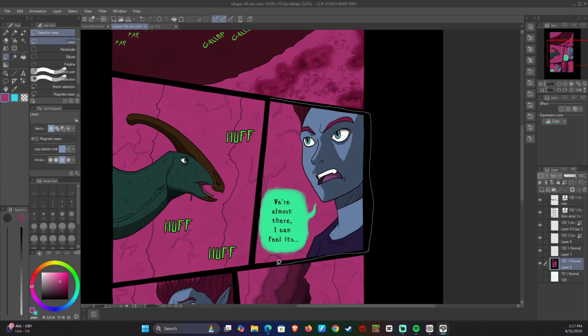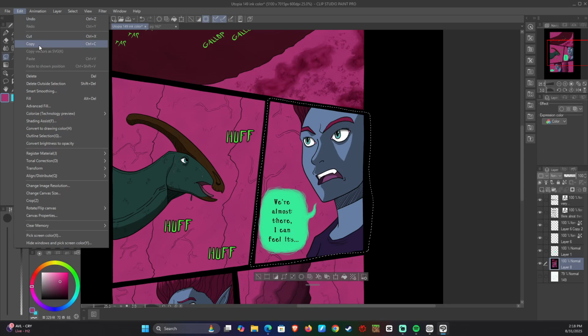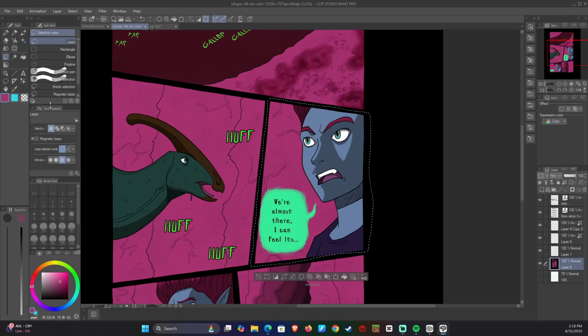Now for me, my comic is all black background, so if yours is not, I would recommend either having your background white or you could do transparent. That way you can change it whenever you want on the layer of the webtoon format.